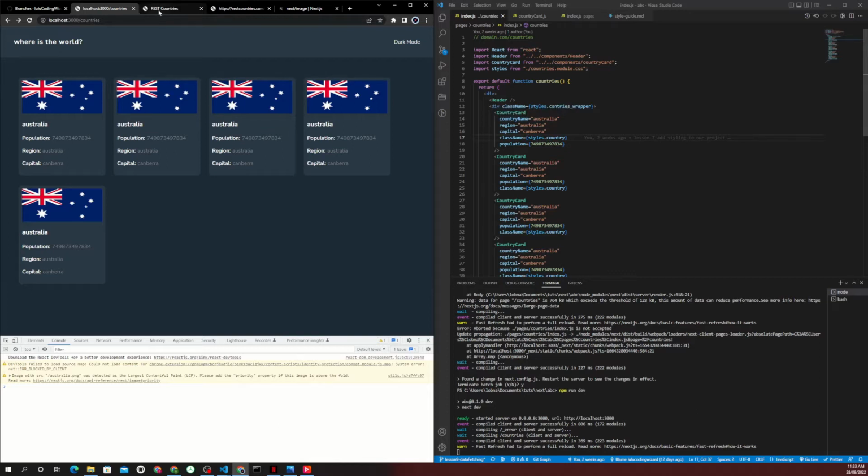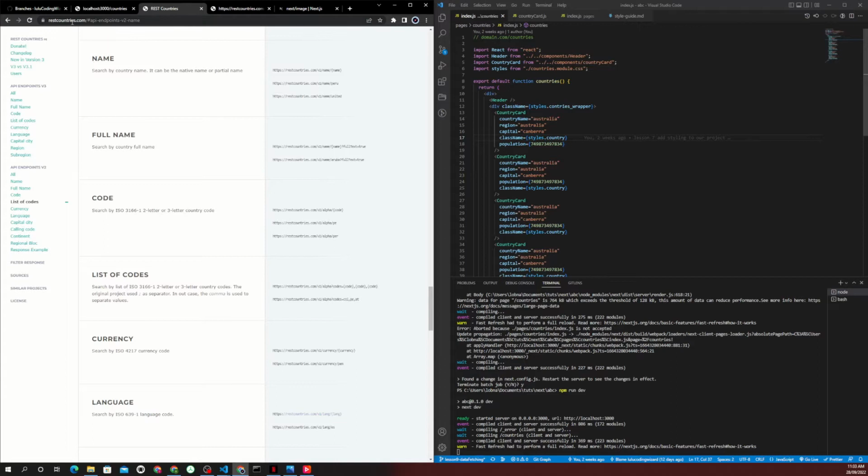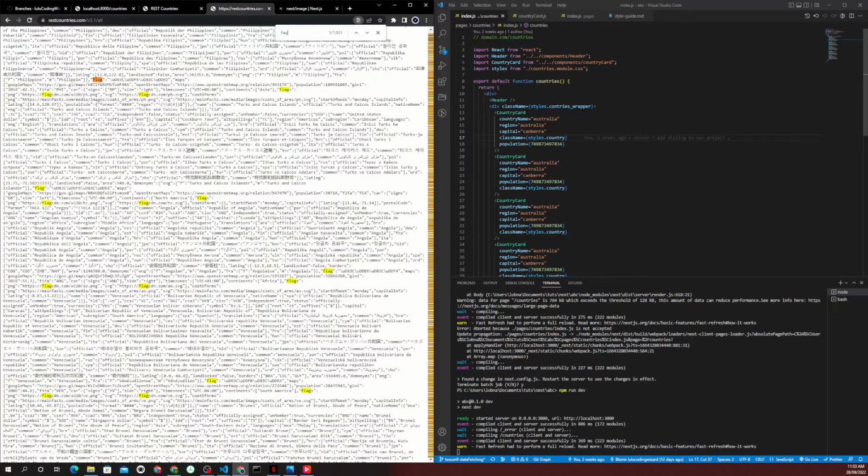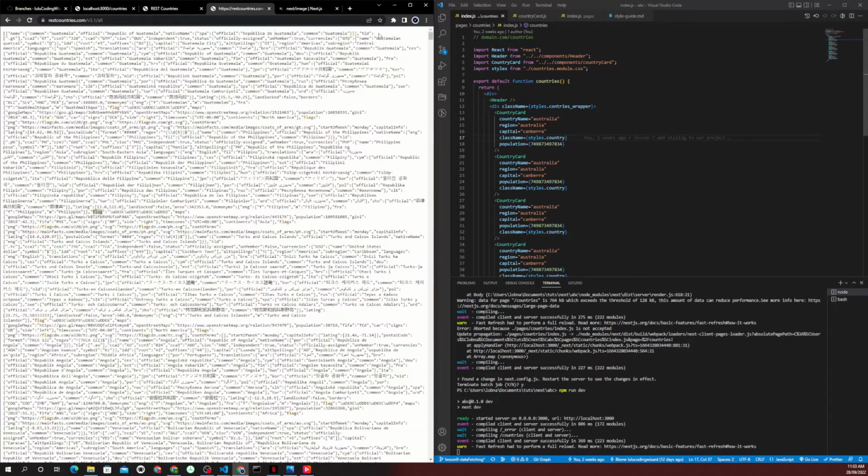I will use the REST Countries API today, and I'll put the link in my description section for you guys to use. I will use this all API call. If I copy and paste this one in my browser, you can see here I have a JSON object, and that we'll be using in our application. However, I don't want to just copy and paste that in my application and use it as mock data, but I want to actually fetch it using an API call. So how do we do that in Next.js?